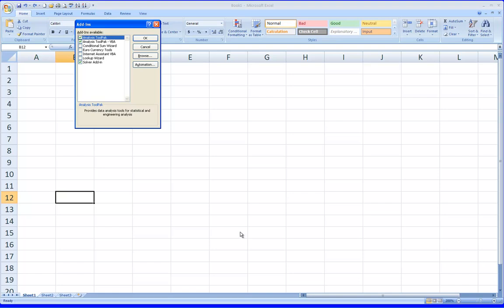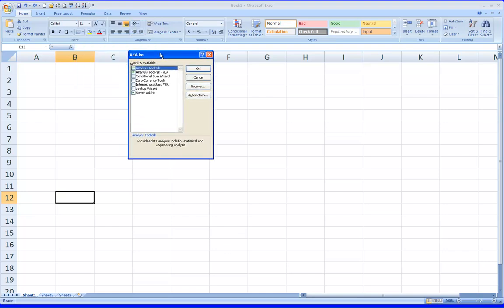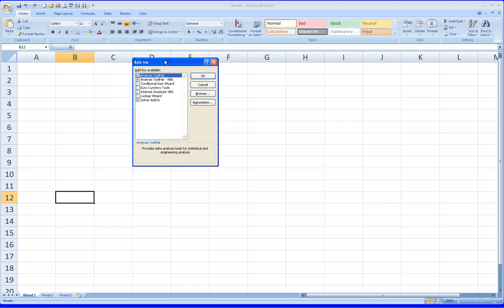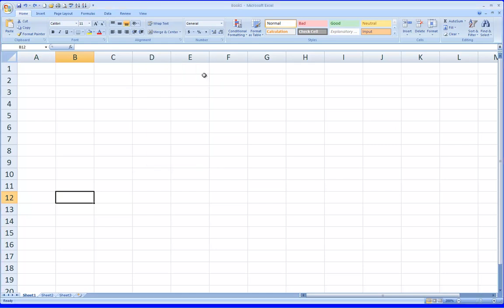We got a new pop-up window called Add-Ins, and over here I would recommend that you choose Analysis ToolPak, Analysis ToolPak VBA, and Solver Add-in. Right now we're going to use Solver only, but later on in Chapter 9 we're going to use Regression Analysis, which comes with Analysis ToolPak. So right now let me check all of those three and click OK.